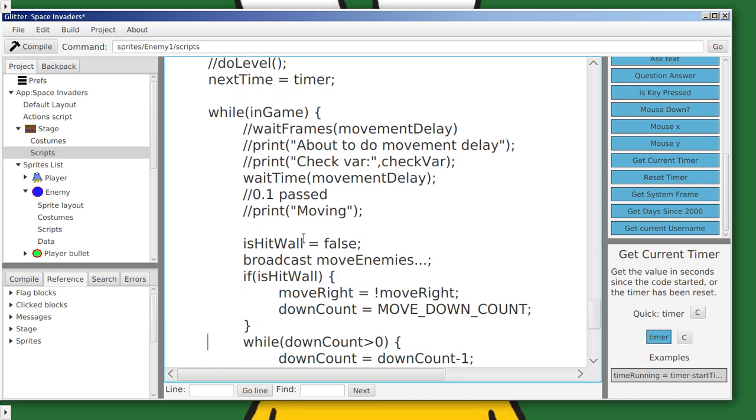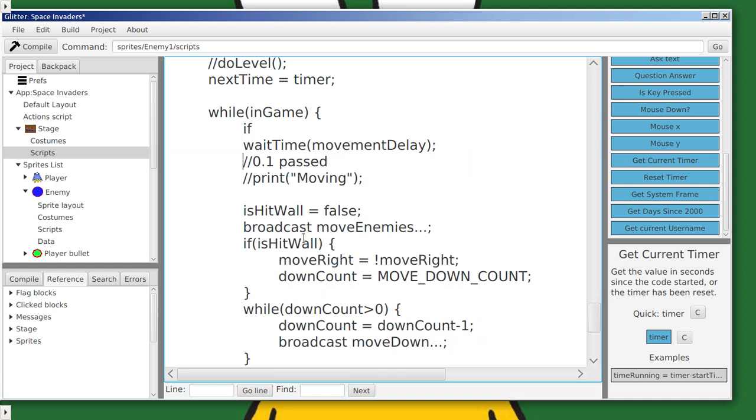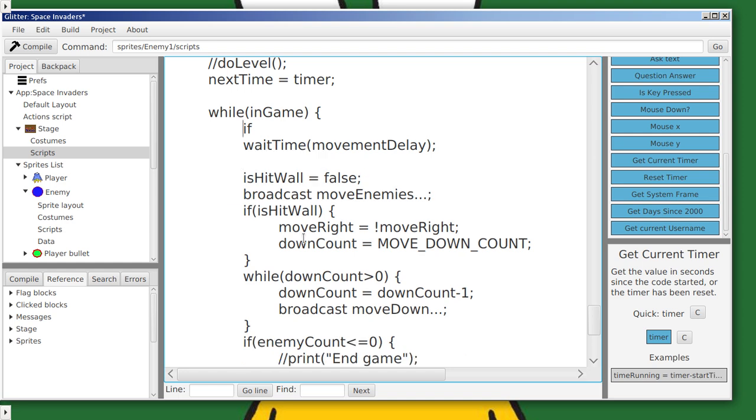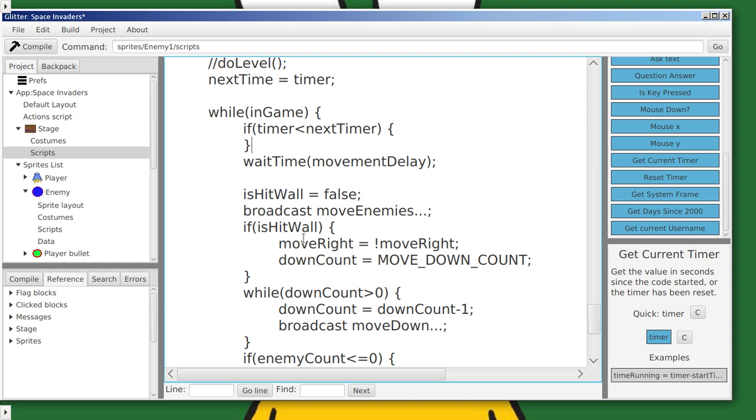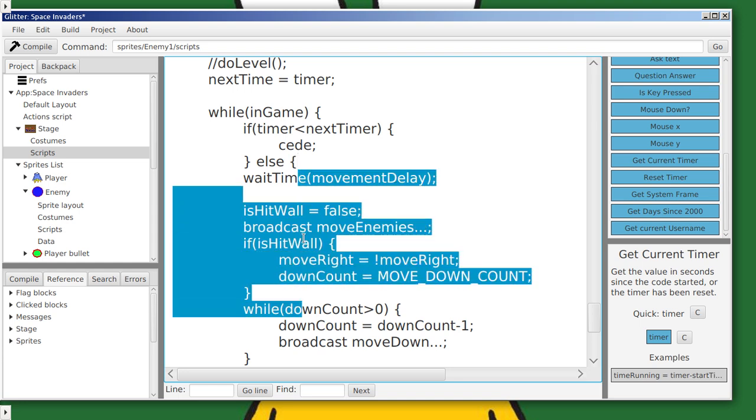Alright. So how are we going to do this? Well, it's going to look kind of a bit chunky here. I think I put wait frames. I can get rid of these things. If the timer is less than next time, well, we haven't done anything, so we will yield, or seed as I've now called it, which means I'll just pass it on and we'll just do nothing for a frame, and then we'll worry about it next time.